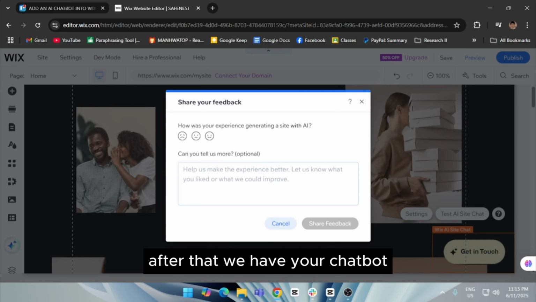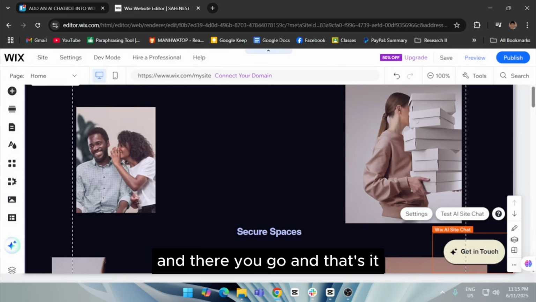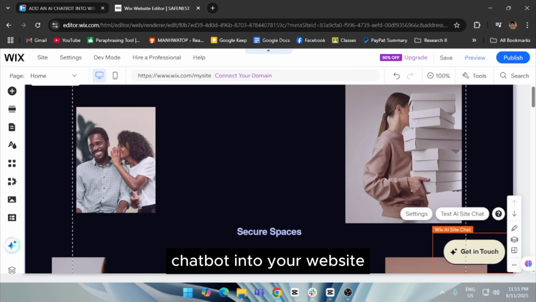After that, we have your chatbot, which asks you, well, how was your experience generating a site with AI? Then there you go. And that's it. That's how you would be able to go ahead and add an AI chatbot into your Wix website.